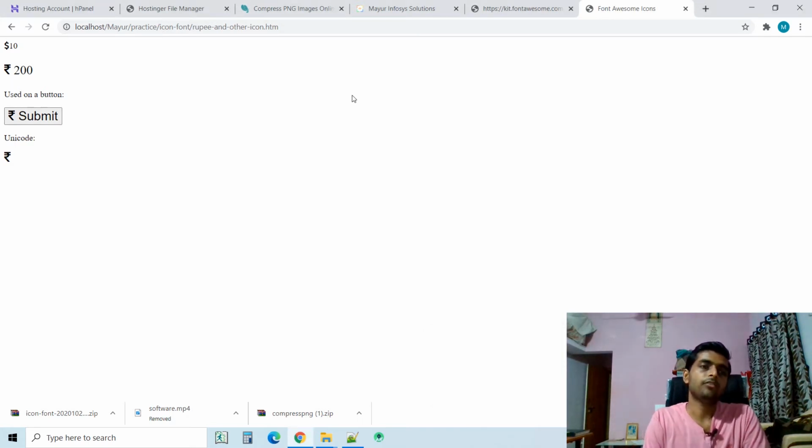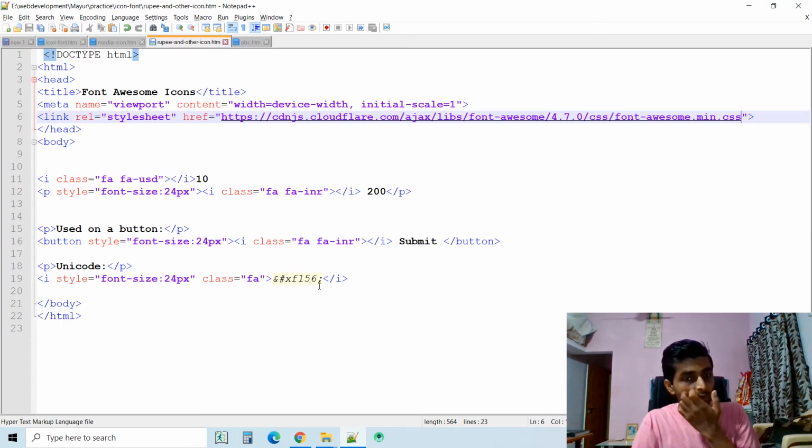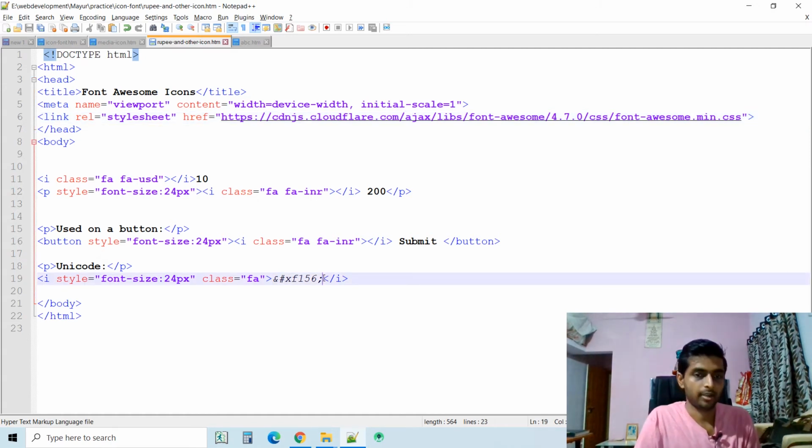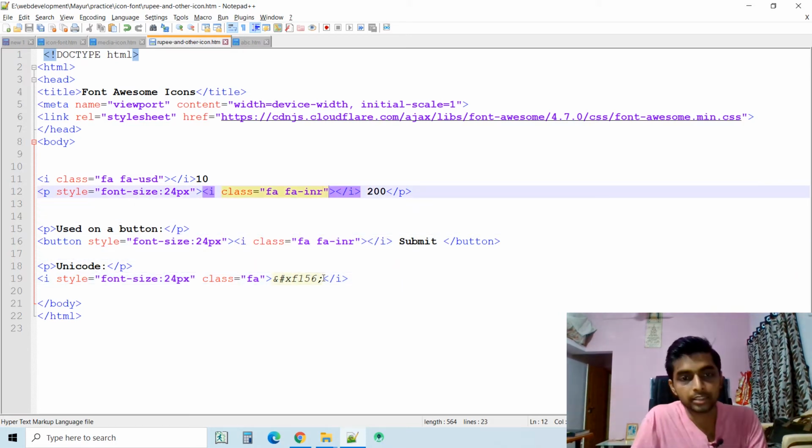Let us suppose I have to use a rupee icon. The rupee icon is also available in Unicode format if someone wants it. It exists as ampersand hash x f156 semicolon. This is the Unicode format, or simply use the class fa space fa dash inr. Similarly, fa dash usd.